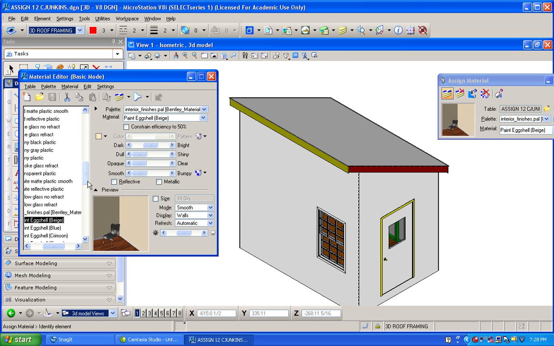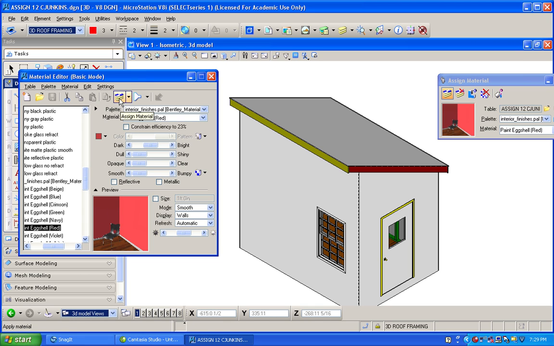We have beige, blue, crimson. You can select them and see what they look like. Again, you may not see what this is. Let's say I want to paint my building green. They're actually red. That red color looks good. You can paint it any color you want.